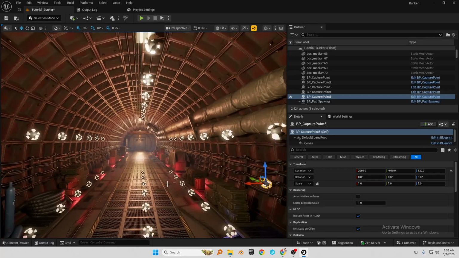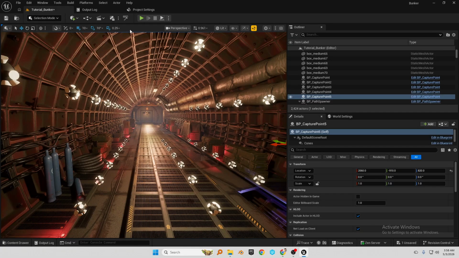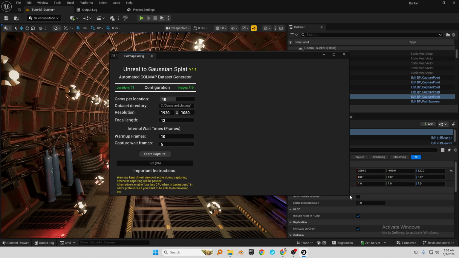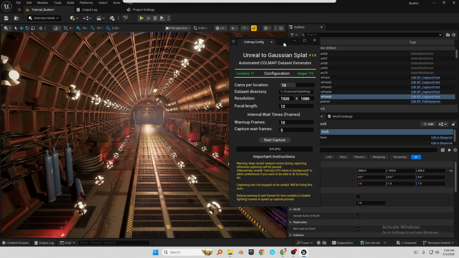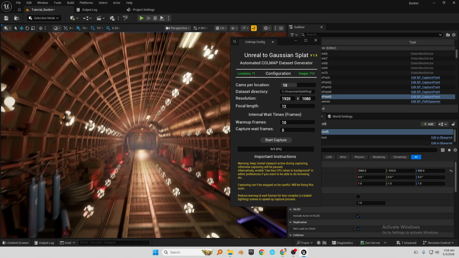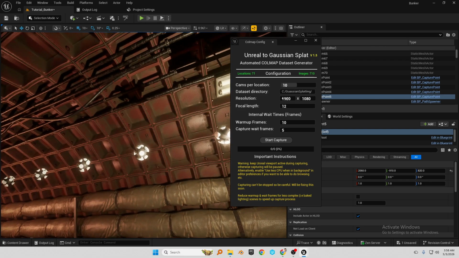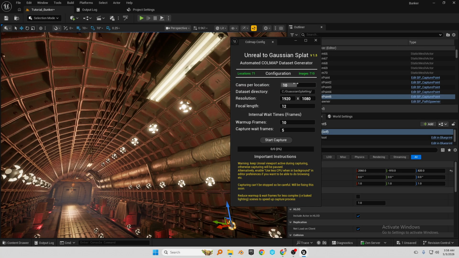All right, so now once you finalize positioning your capture points, you can open the config menu, which you can open through this icon here. All right, this is a little messy, I will fix it, but let's just resize this for now. And in here you need to decide how many cameras per capture point location you want. In my tests, I have found good results with 10 cameras per location, but this is something you can experiment with, right?